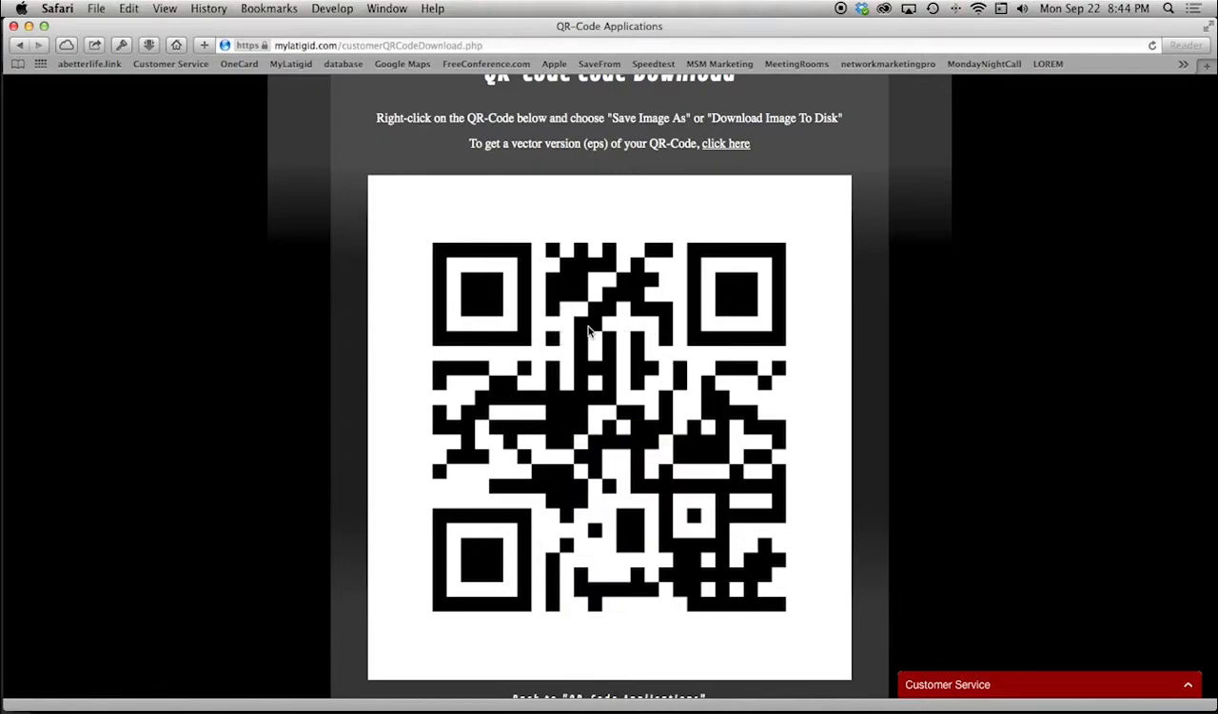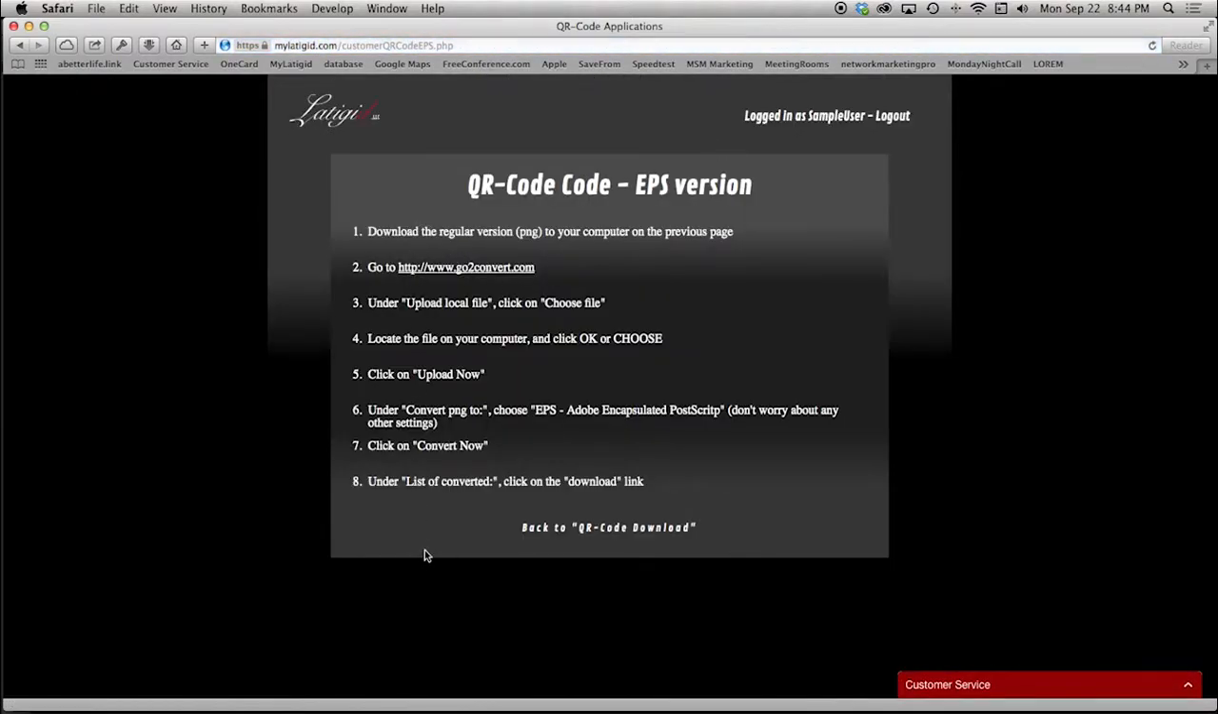But if you want to put this on something bigger, for example where you need a QR code that's a foot or two or three feet wide or high, then you want to get an EPS version of this QR code. EPS just means that you can scale it up as big as you want, and it will never pixelate. It will always stay sharp. To do that, you just click here and follow these instructions.